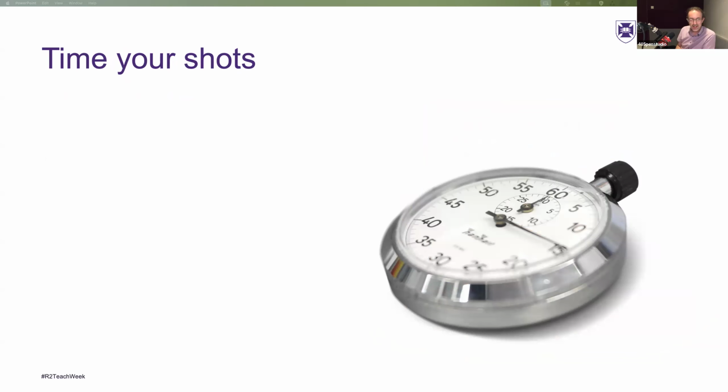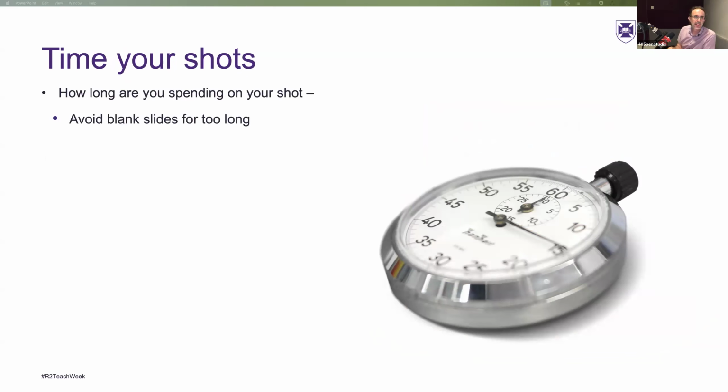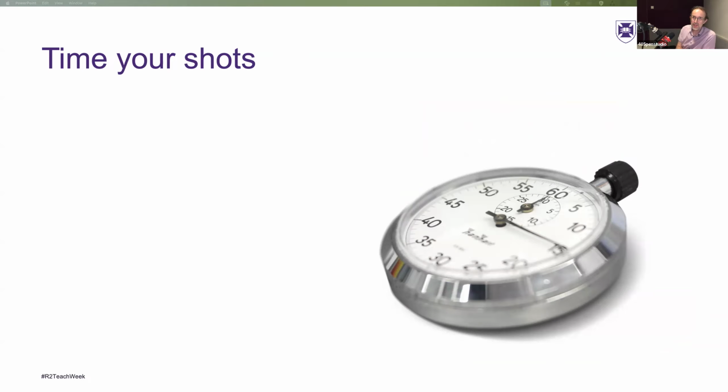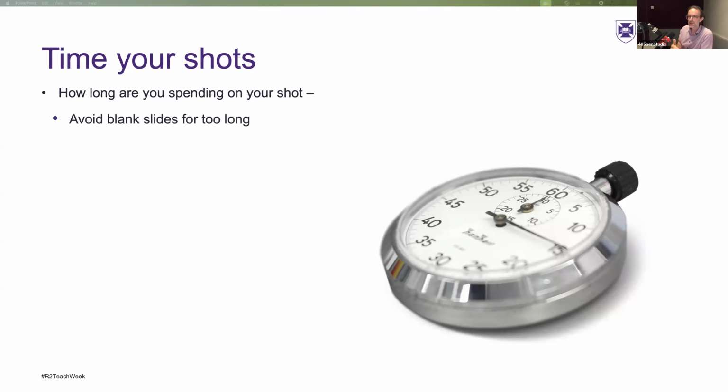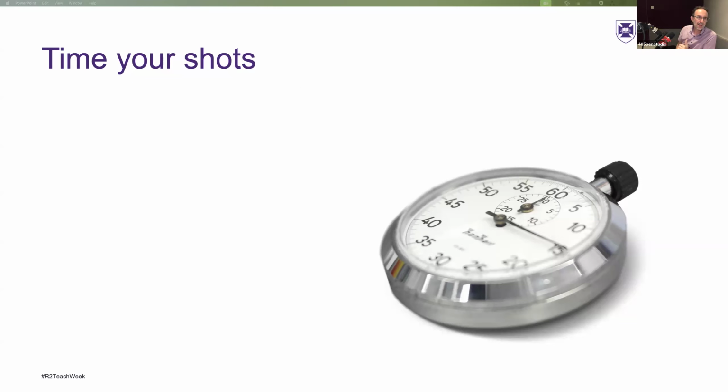Timing your shots: it's always good to avoid having blank shots for too long. When I say shots, I mean slides. My common thing is to talk about shots because we're so used to talking here at Italy about shots in terms of video and when you're recording. But it also means timing your slides. You don't want a blank slide for too long because some people might think that something's gone wrong.